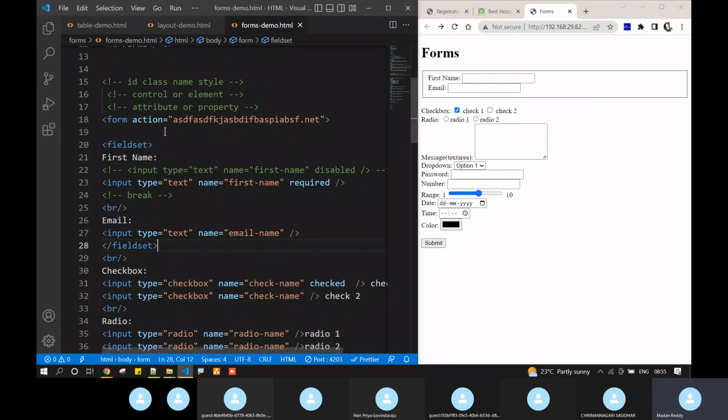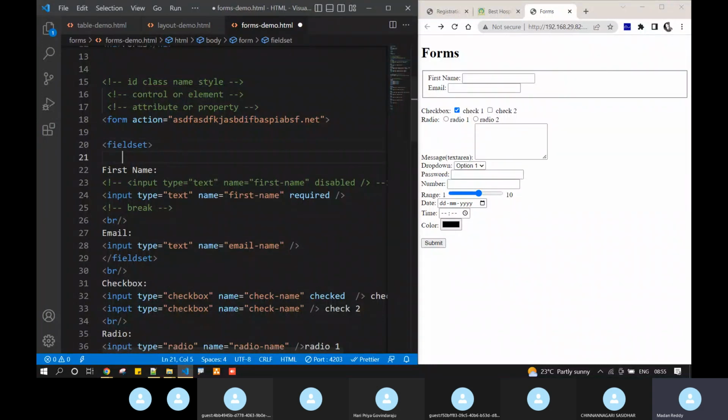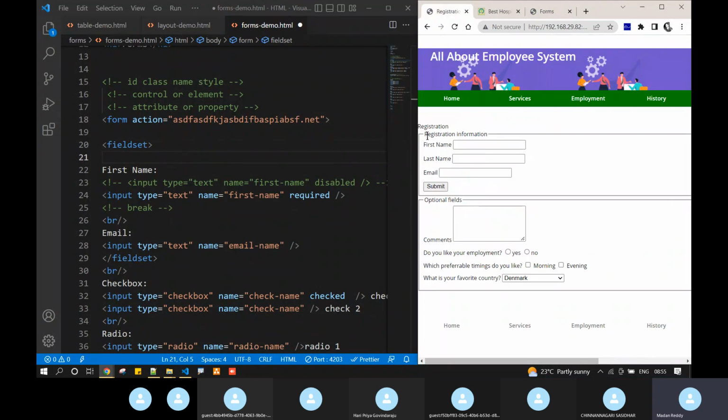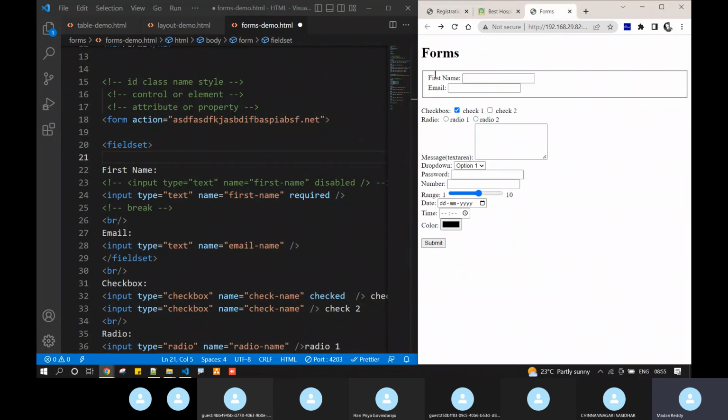I wanted to give some value to the fieldset, so I'm going to give some value to the fieldset for understanding purpose. When I'm going to group the values, we need to give some information. So for that information, how are we going to do that? By using the legend, that's called a legend. By using the legend, I can give the information.